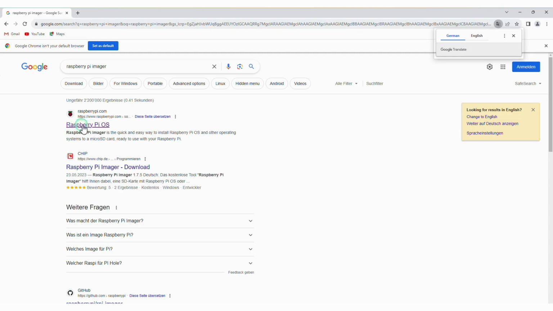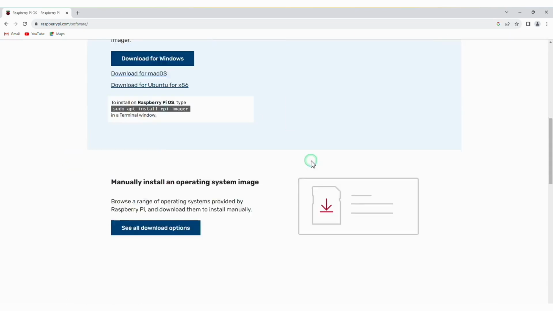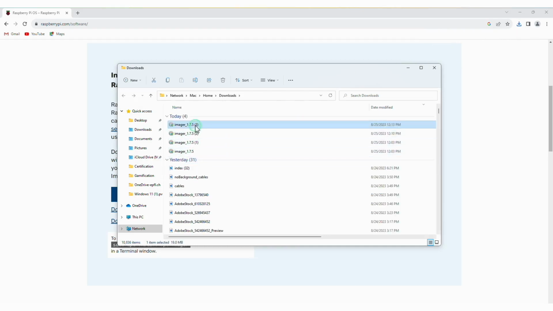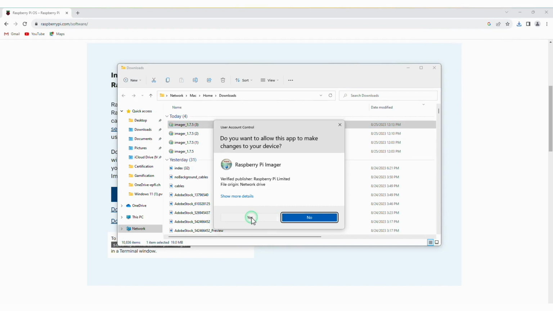So I have Raspberry Pi OS. Click on it and you have this download for Windows. I will download it. In here I have the image and I will just look at it. This is it. So I will double click to install it.